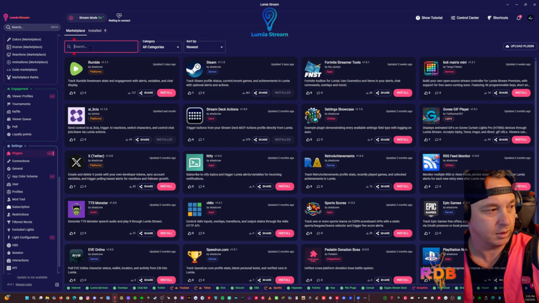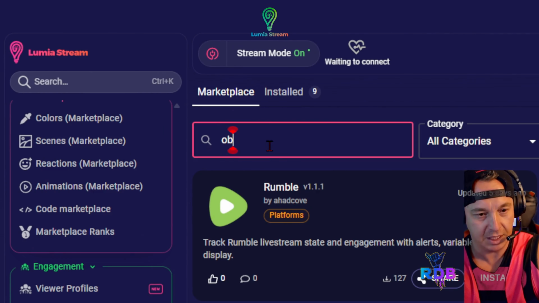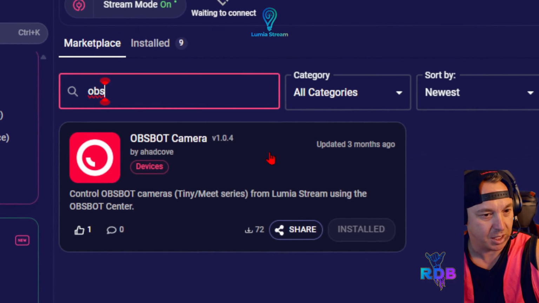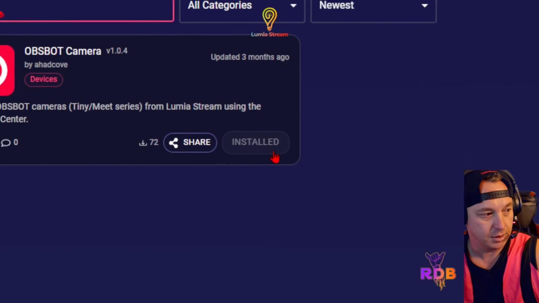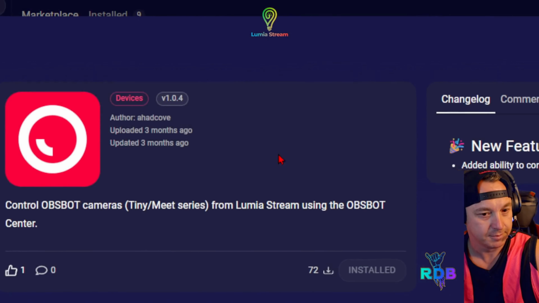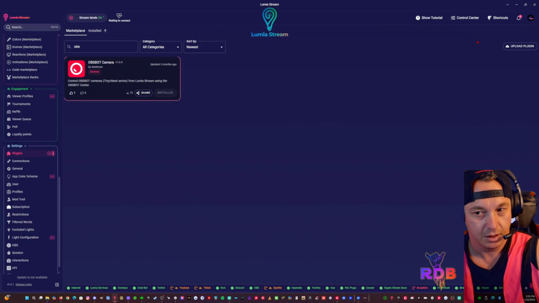Next thing you want to do, click in the search window. Type OBS. For now, the only thing that populates is Obsbot. Click it, or you can click on the button right here. It should be pink, or magenta, for you to install it. Same thing if you just click it, install. Exit out. Sweet. Done with that.